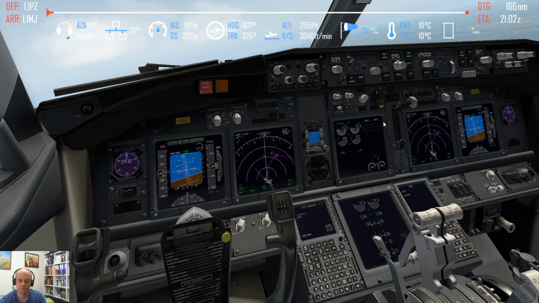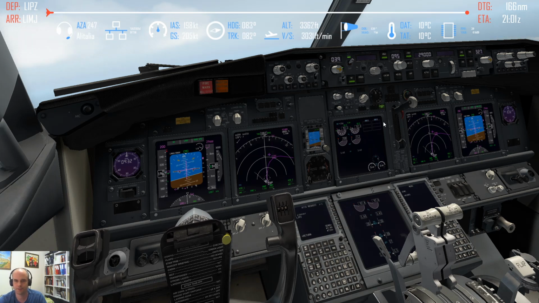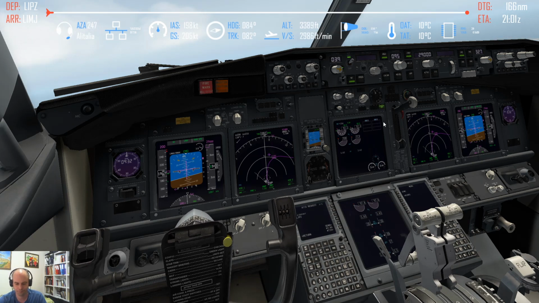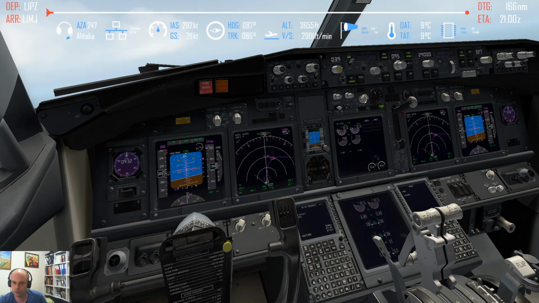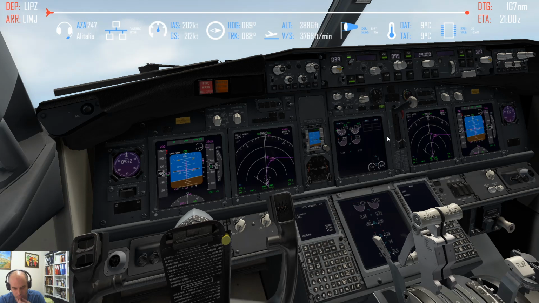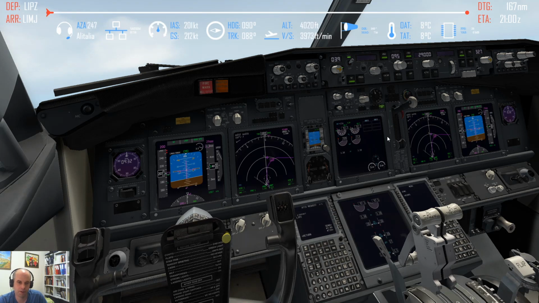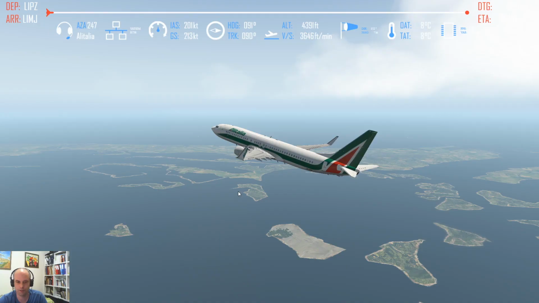Okay, so we have engaged the autopilot. We can retract the flaps. We are on our climb stage, so auto brake can be set to off. Above 10,000 we can continue with other things, but we are airborne.